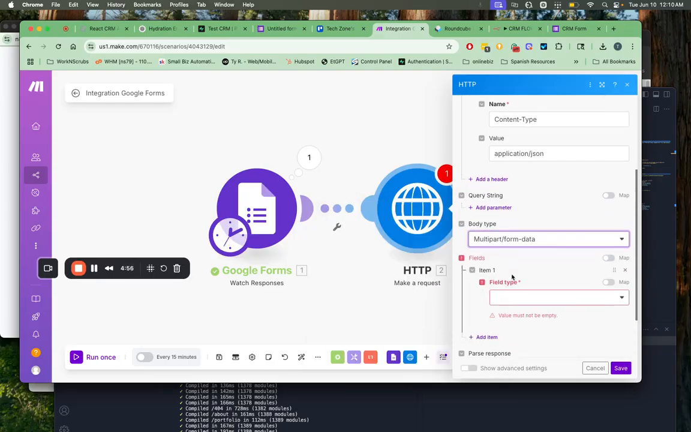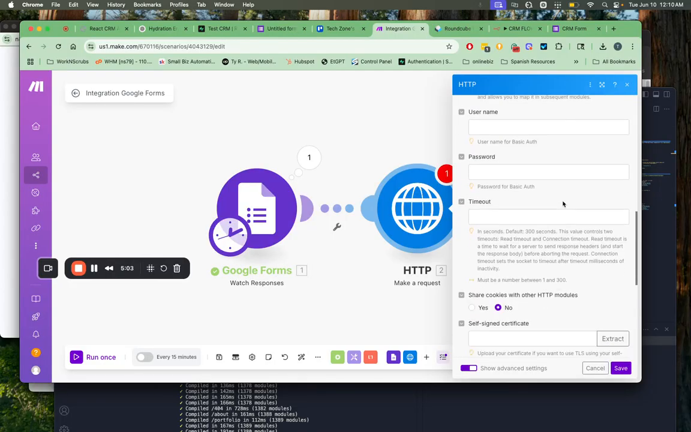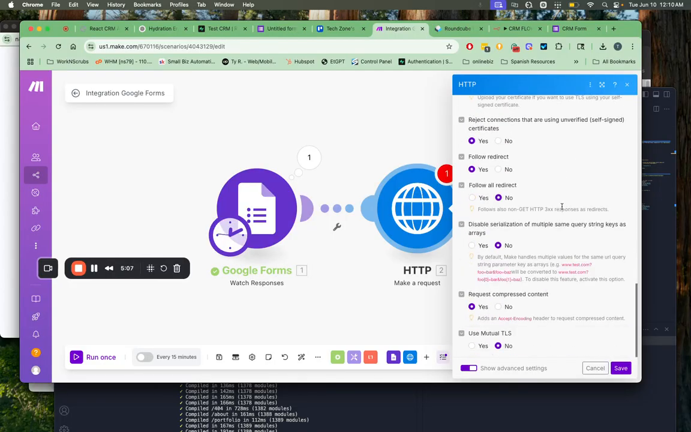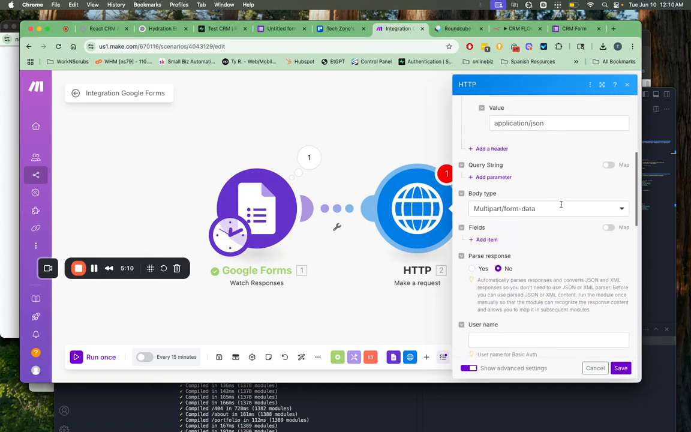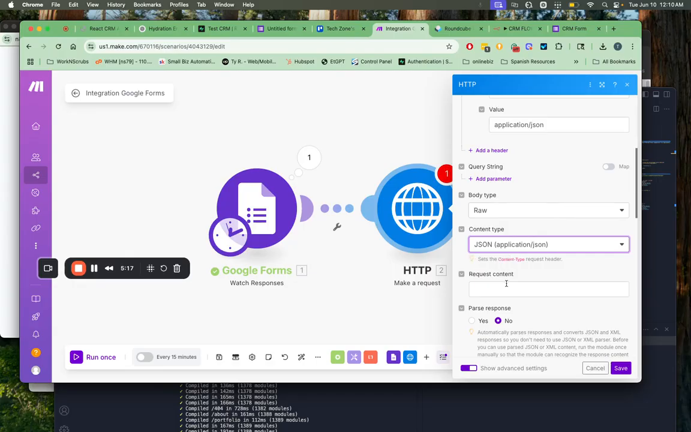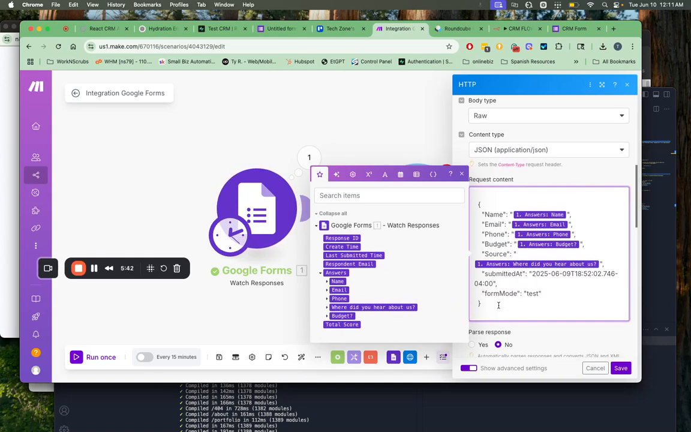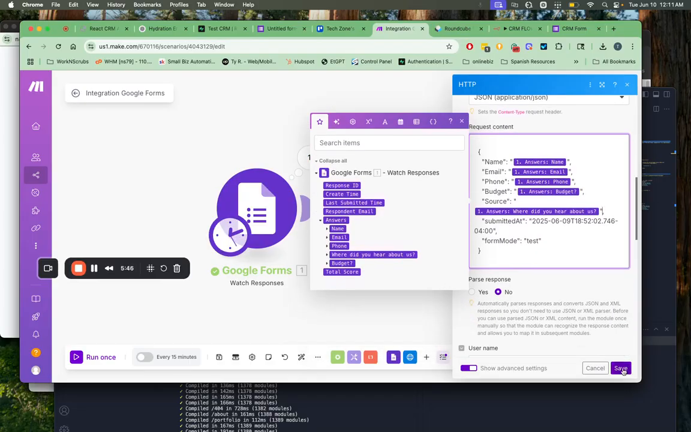Hmm. Yeah, somewhere over here. There we go. We'll do the same thing like we did before. We'll put name, email, phone, budget, source. There we go. Save.